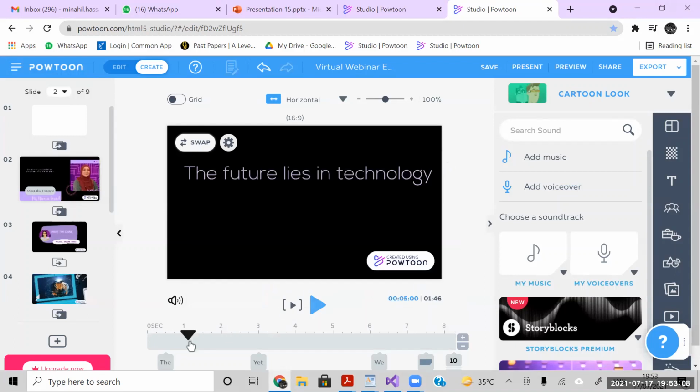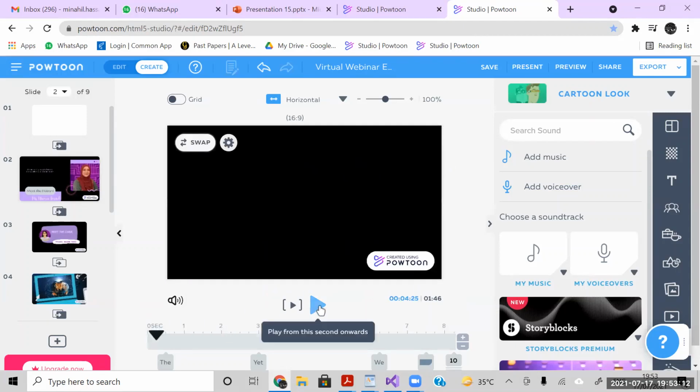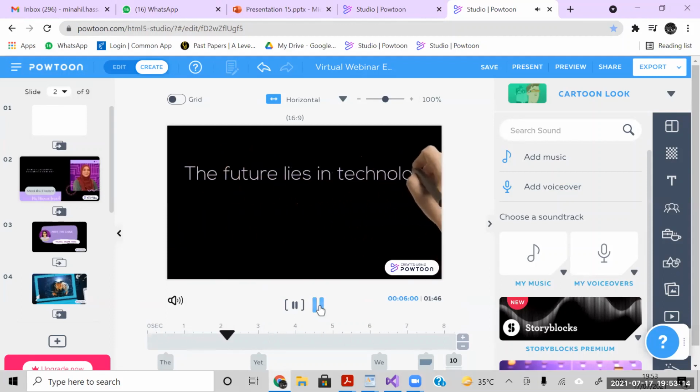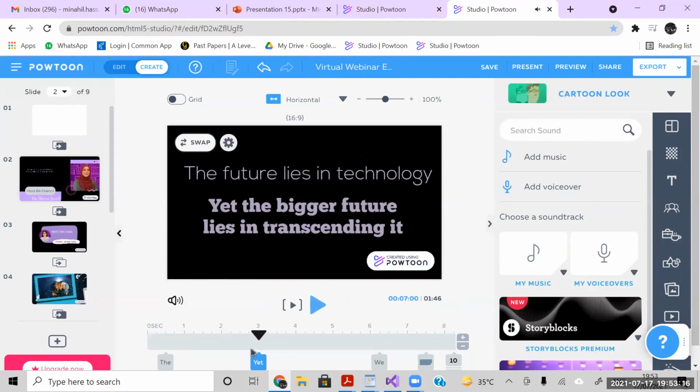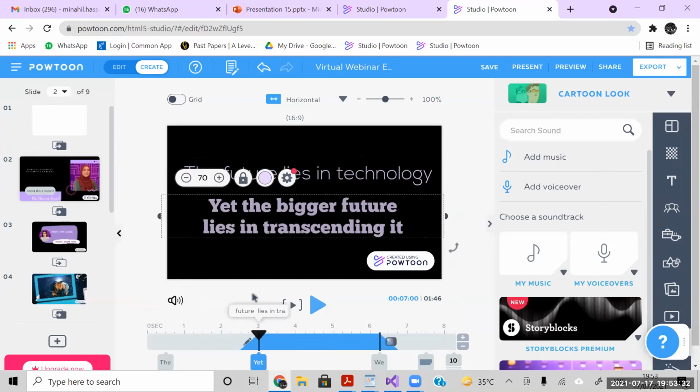And then you can see how the slide looks. I go here and then I click play. The future lies in technology. Now if you see, when the future lies in technology, this animation comes from here and it stops at 3 minutes 25 seconds. And then at 3 minutes 25 seconds, I have added my second piece of text, which is, yet the bigger future lies in transcending it.